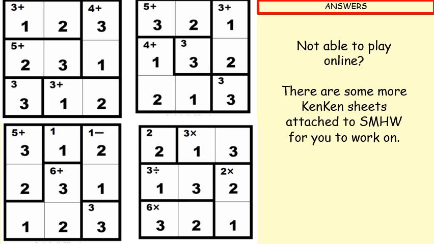So if you want some more practice now, what I would say is go back to Show My Homework and download the KenKen worksheets. There are lots of different options, 3x3, 4x4 and 5x5. You can sort of navigate through and pick your puzzles as you feel fit. Enjoy!